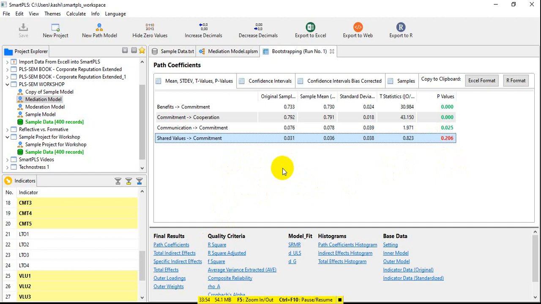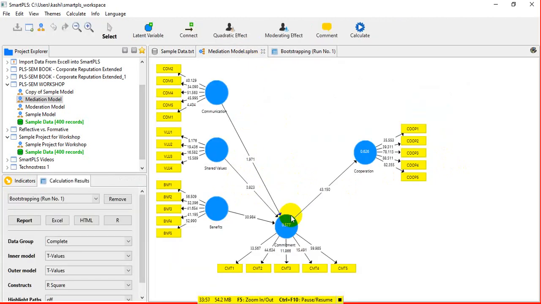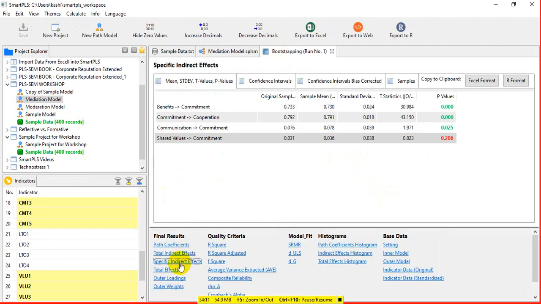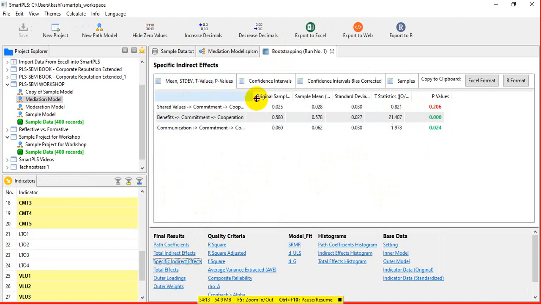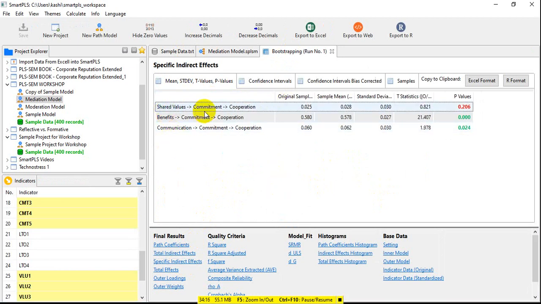Okay? Now, but this is direct relation. If you remember, this is the direct relationship we're talking about. What about this mediated relationship? Does this variable mediate the relationship between these three and this? If this is what we want to know, we'll go back to our results and go to a specific indicator. And look here. All these three paths, from shared value to commitment to cooperation, this is insignificant. So commitment does not mediate the relationship between shared value and cooperation, but it does mediate the relationship between benefits and cooperation, and between communication and cooperation.